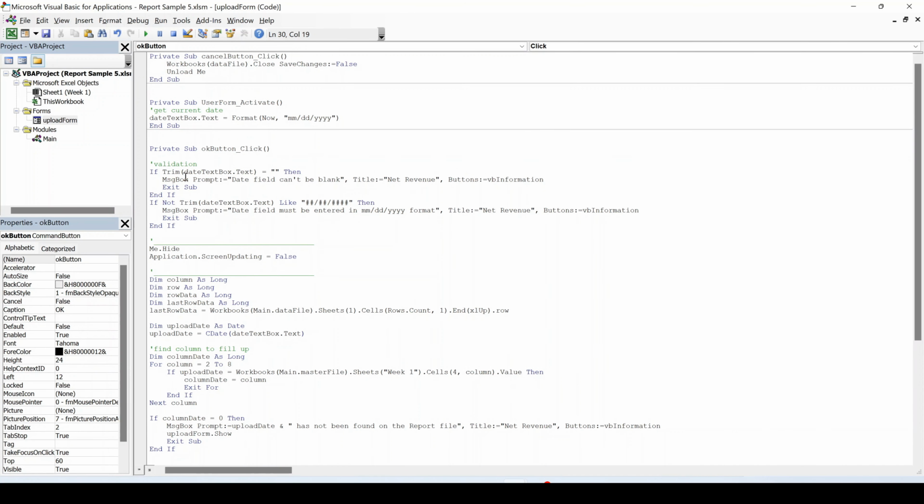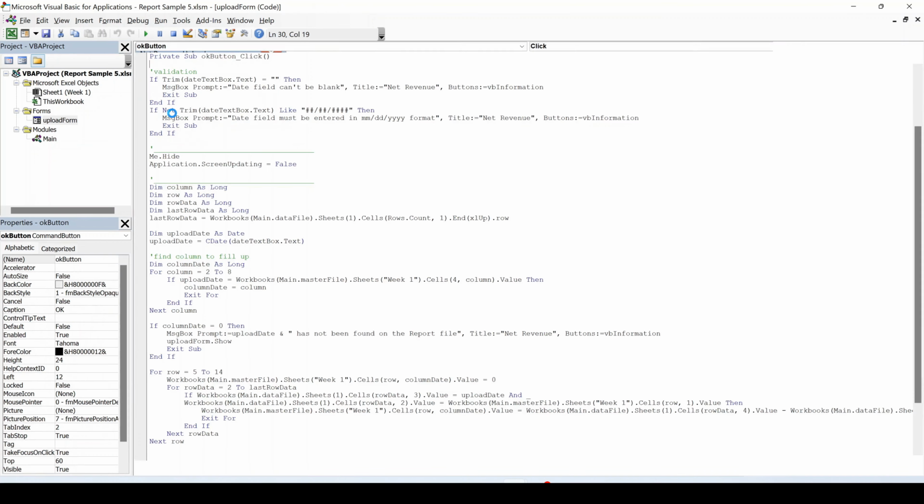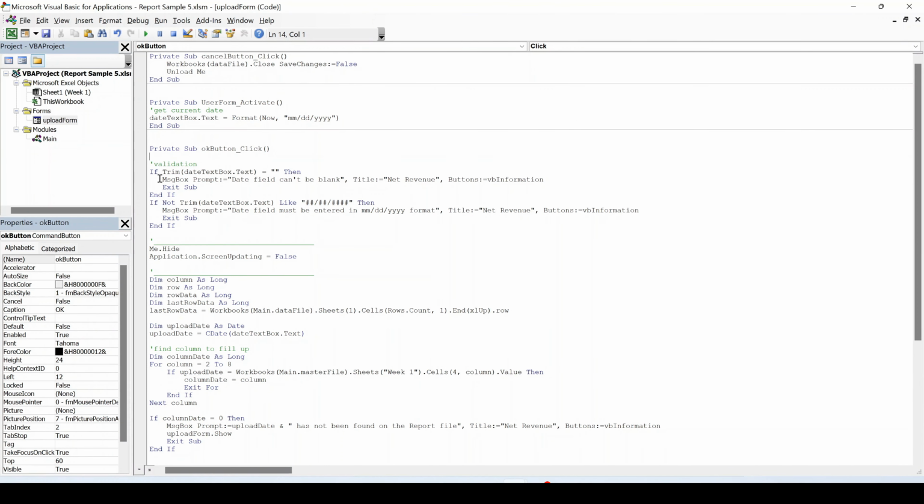Okay, first thing we want to do, we want to validate the user input. Remember, we have the date text box on our form. So we don't want the user to accidentally input some wrong values. This is exactly why we have this validation piece of code. We use two if statements. In the first line, we have if trim date text box.text equals nothing, then we want to prompt a message saying date field can't be blank, and the title of this message will be net revenue, and we want to assign an informational disclaimer to that message.